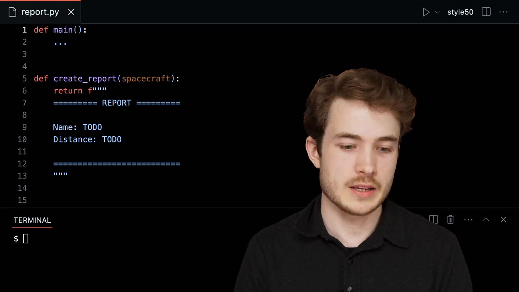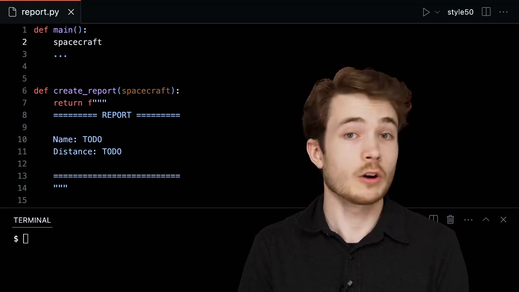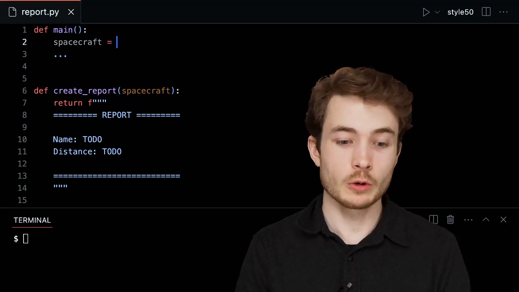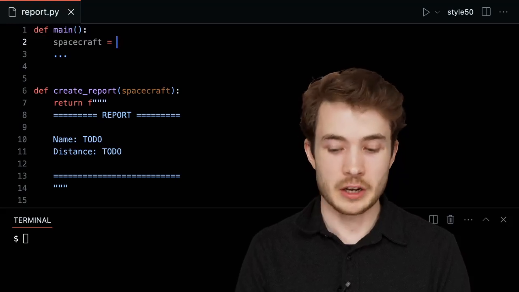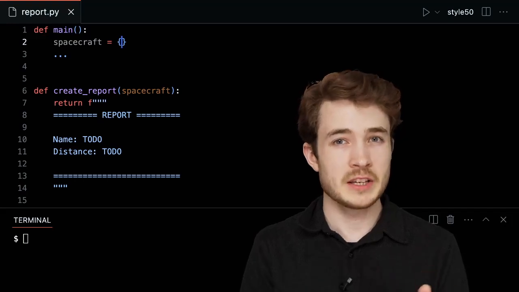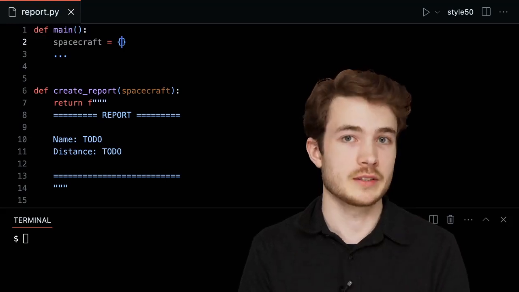I'll go ahead up to main here, and I will create our very first spacecraft that I'll call, in this case, just spacecraft. And I'll set spacecraft equal to, well, a dictionary. And so we've seen that a dictionary begins with these curly braces. Whereas a list begins with square brackets, a dictionary is denoted with these curly braces here.